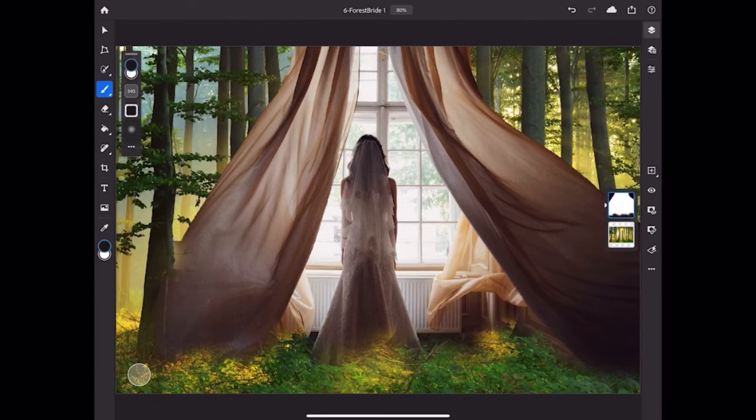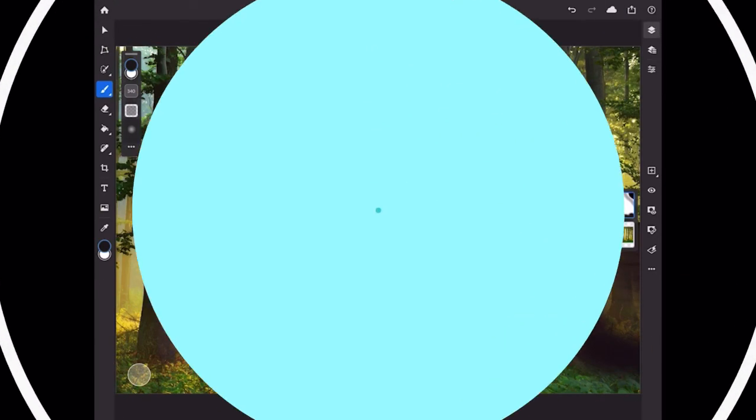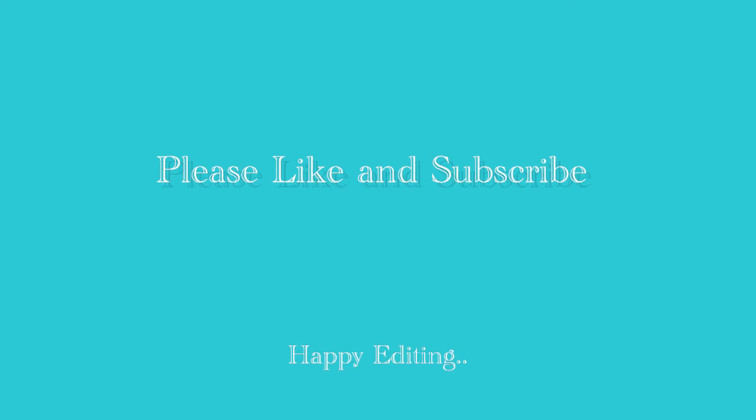Another technique for experienced users is to try brushing with lowered brush opacity for a semi-transparent look like this. So that's a look at layer masking in Photoshop on the iPad that I hope you find useful, whether you're new to layer masking or whether you're used to doing it already.